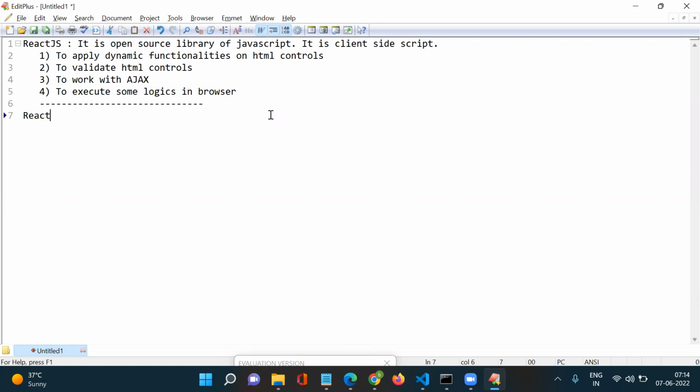Now this React JS, who implemented it, yesterday I already told you that point in the demo class.